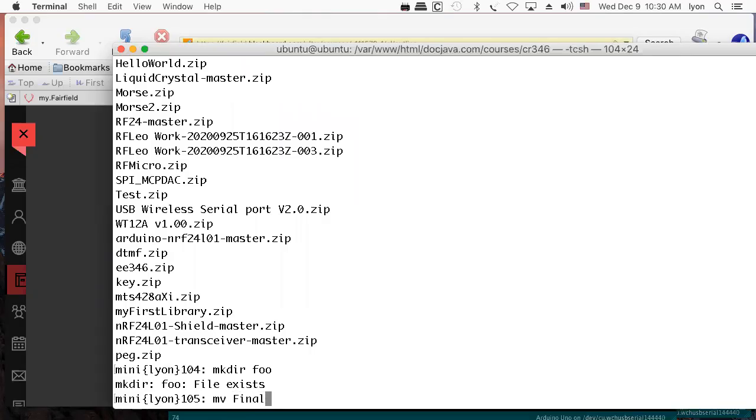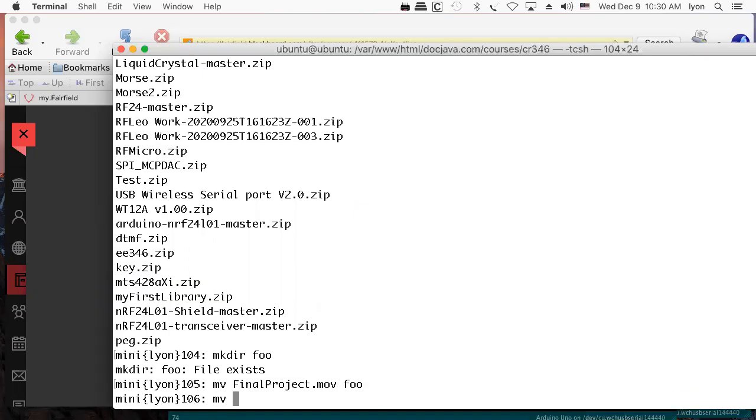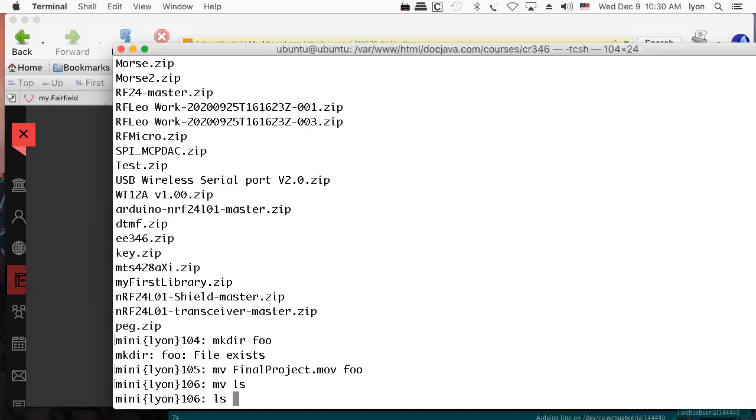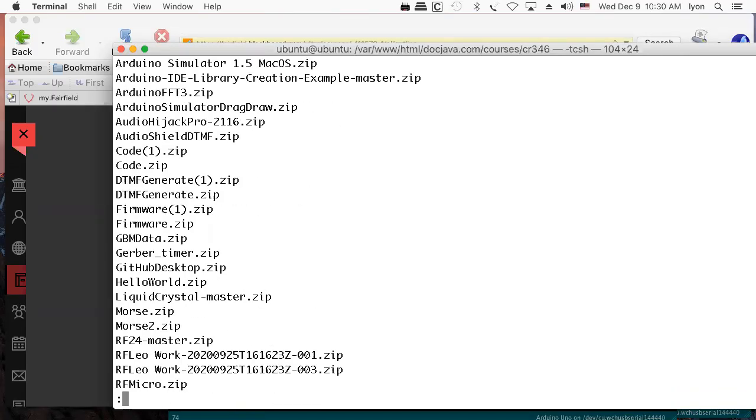MV final project movie into foo.MV. I guess it was called something about DTMF. Let's see. ls star.zip. Type into more. It's called, there it is, Audio Shield DTMF.zip. So we'll move that, Audio Shield DTMF.zip, goes into foo.